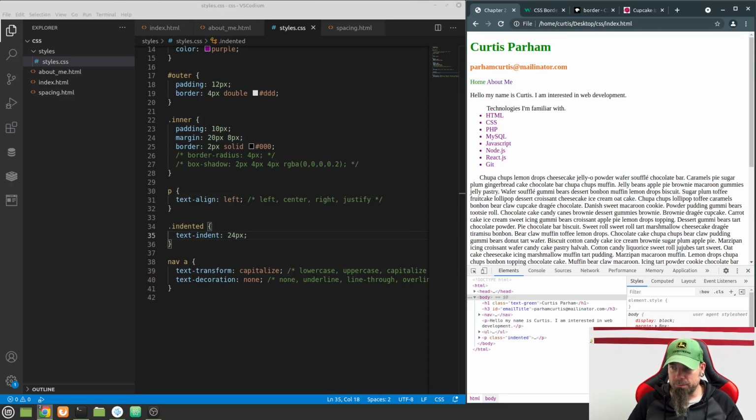All right, so that's text-indent. We can actually also do letter spacing.